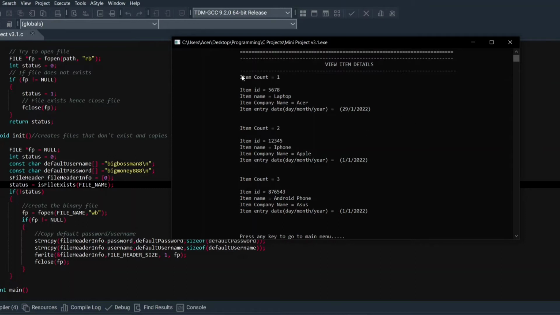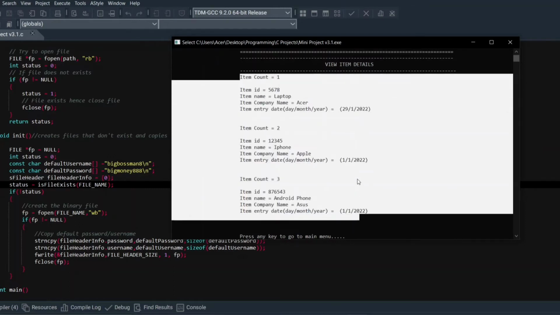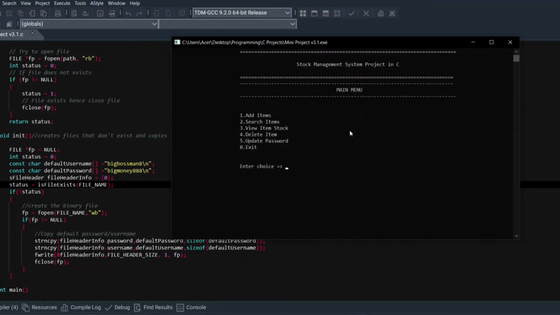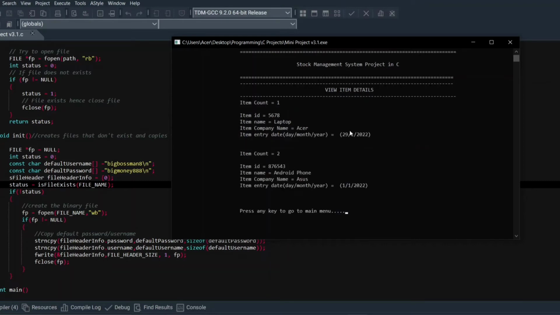These are all the items that are currently in our database. There are 3 items right now: a laptop, an iPhone, and an Android phone. Then press any key to go back to the main menu. Now I'm going to show you the fourth option, which is deleting any item from the database. I want to delete iPhone, and the ID for iPhone was 12345. So we press enter, and it's automatically gone. When we go back to view the item stocks, the iPhone is already gone because it was deleted from the database.